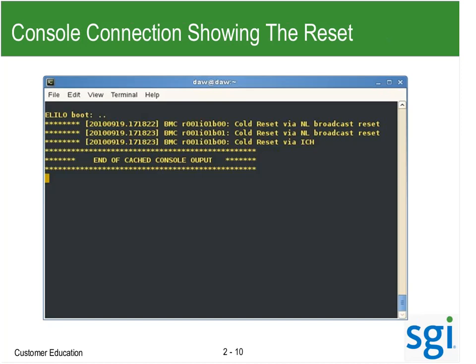Okay? At that point then, I'm going to sit there, and I'm going to show this. We're going to sit there and wait. So when I came in, this was all the older stuff. This is probably the reset that was just done. And it says end of cache output. So at this point on, I'm going to be waiting for stuff to happen.